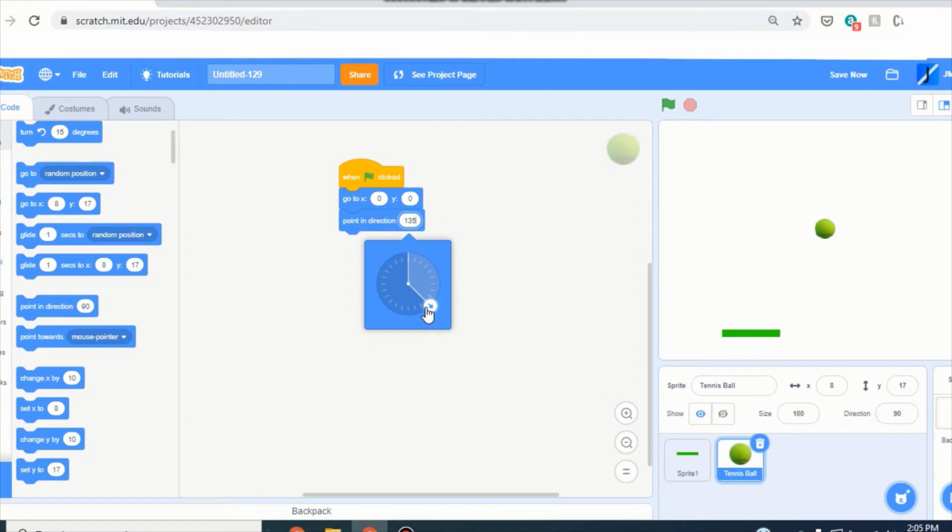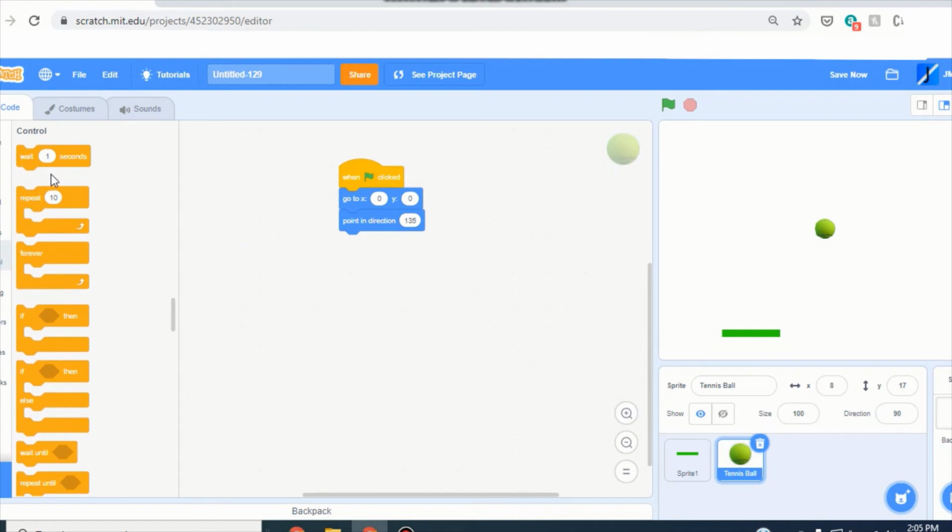And set that to 135. You'll notice that there is this little wheel right here that you can select things with, but you can also enter a value yourself. Go ahead and set that to 135. Then go to the control blocks and drag a wait 1 second block out and stick it underneath. We're just going to leave that at 1 second. You can change that later if you want to. Now grab a forever block and stick it underneath that wait 1 second block.